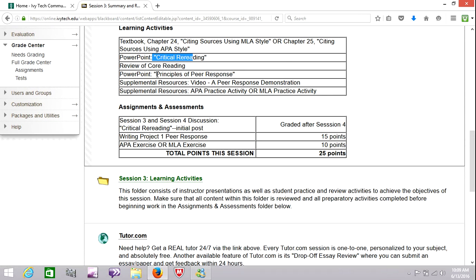Principles of peer response, there's a second PowerPoint here. I don't think this one is as important as the critical rereading one, so if you have time, go ahead and view it. If not, I don't think you're going to be hurt too much. And there are two supplemental resources, and as I mentioned before, supplemental means it's up to you if you want to do it or not. If you think you're good in that area, fine, move on. If not, it's there for you. There is an MLA quiz in this session, so it might be a good idea for everyone to review that. But again, if you're very competent in MLA, well, take your chances.